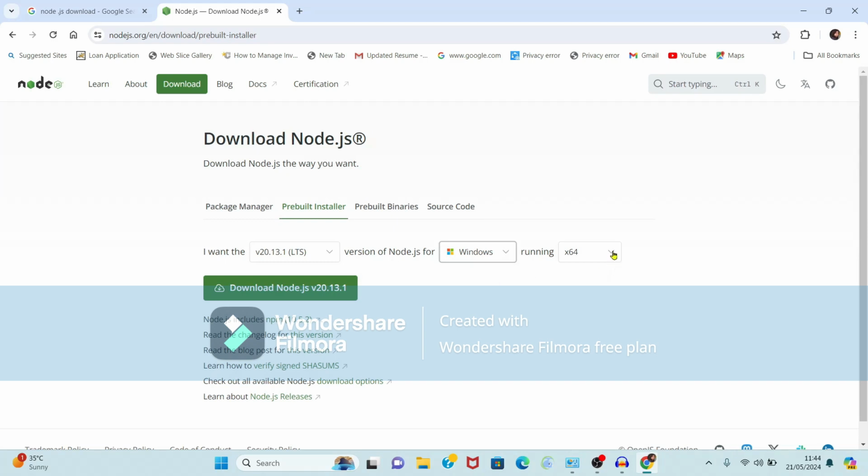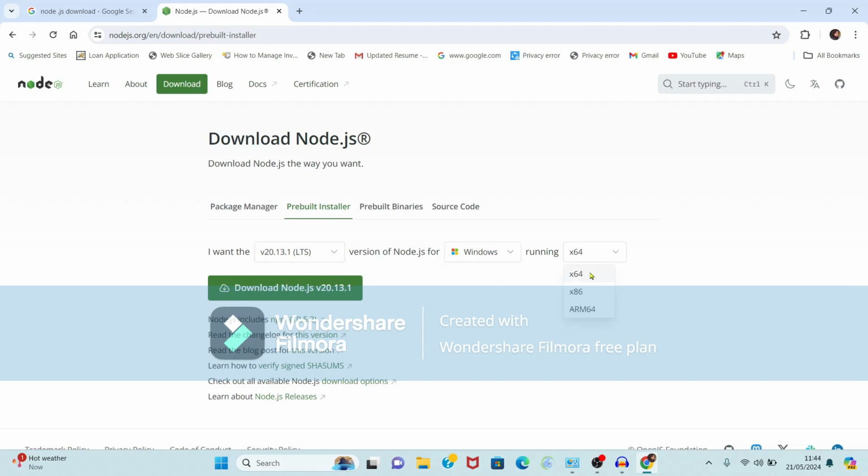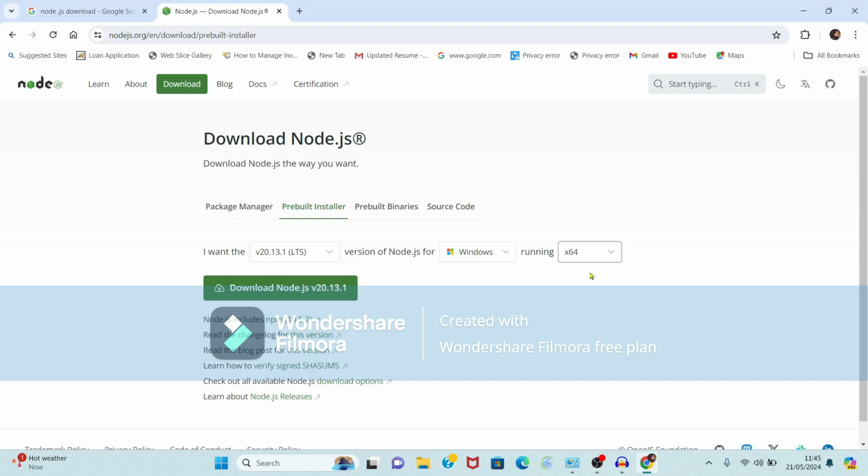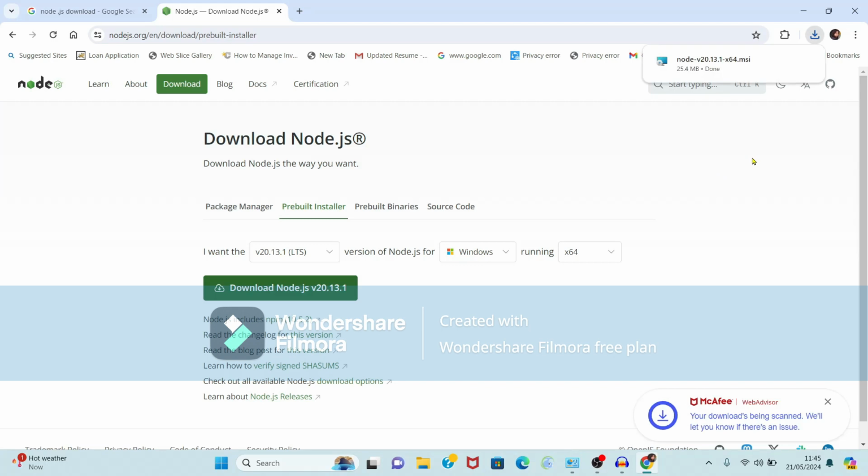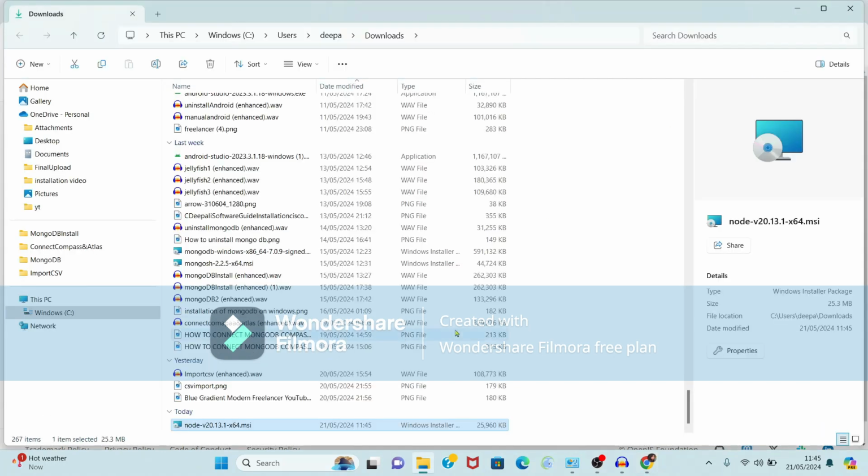So I will select this, and I want it for 64-bit operating system. So select x64. After this, we have to download Node.js. Now see, this Node.js includes NPM. Click on this button, download Node.js. Now download file is downloaded. It is MSI file. So just double click on it.